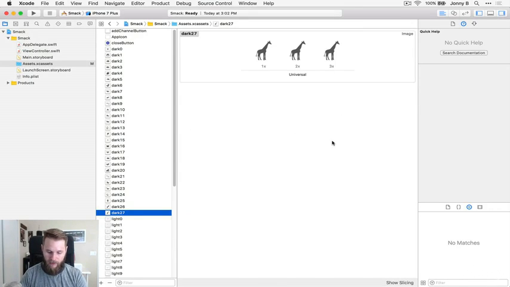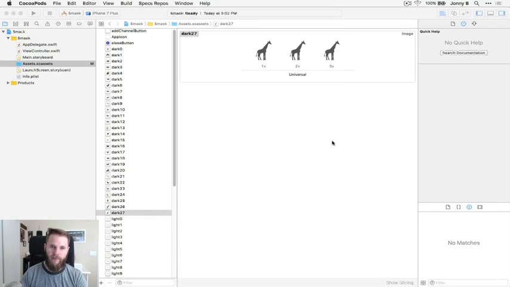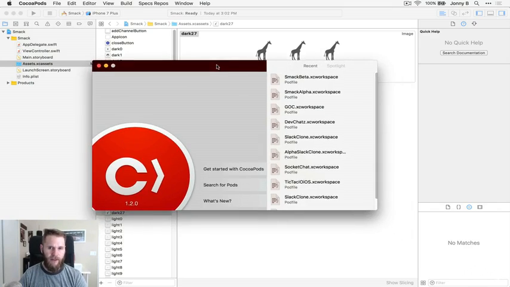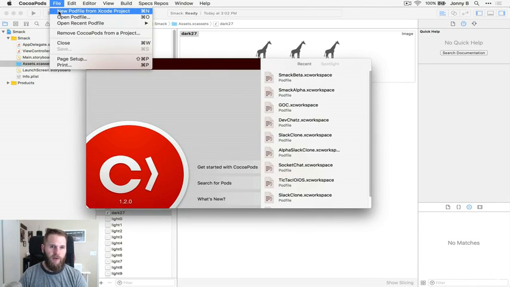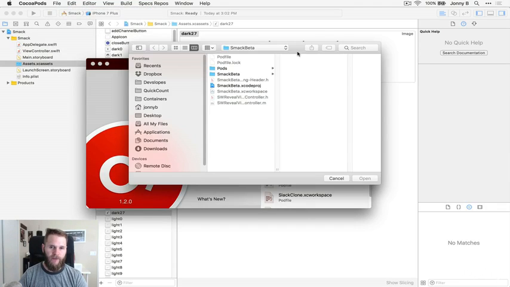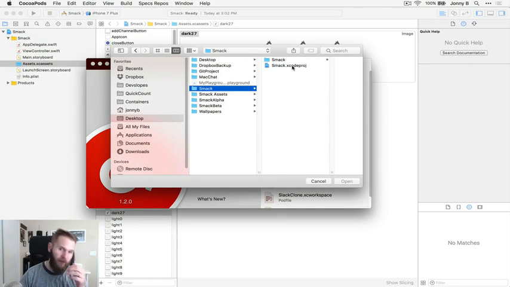Okay, so go ahead and download that, and once you've got it, open it up, CocoaPods right here, and then what you're going to do is come up here to File, New Pod File from Xcode Project. Okay, and then what we're going to do is go to our desktop and go to our folder and select the Xcode project.